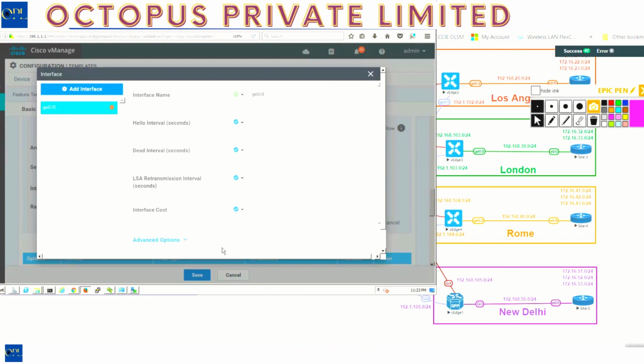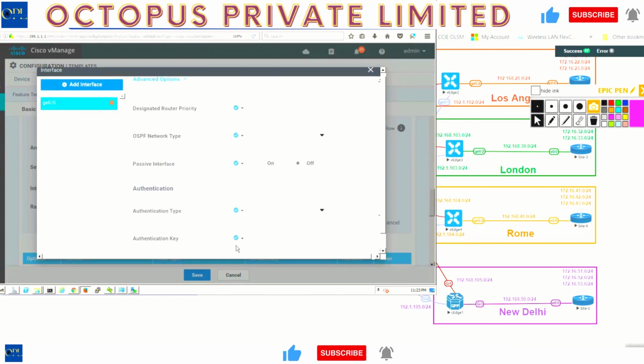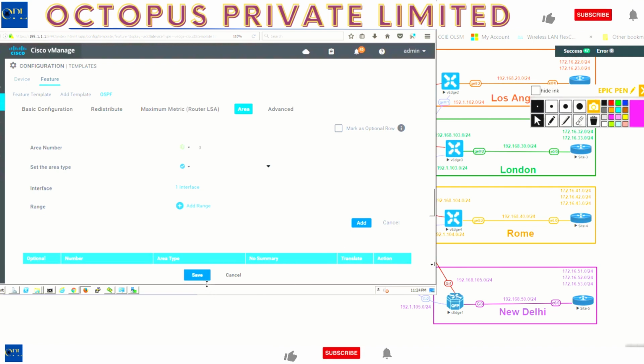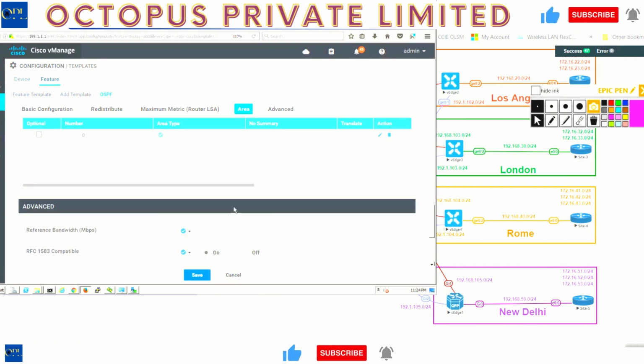And if you wanted to change the network type, go to advanced, and it'll give you an option of changing the network type. The default is broadcast, so I don't need to worry about it. And again, be careful with this. Click on add. Don't do save. You need to add area 0 with one interface into your template first. Once it shows up over here, now you're good to save. So the only thing I did under OSPF was area.